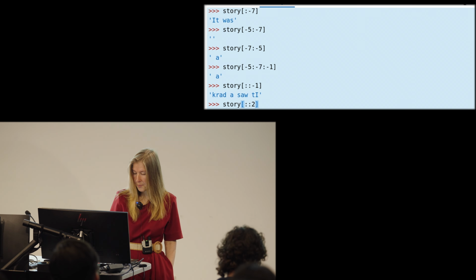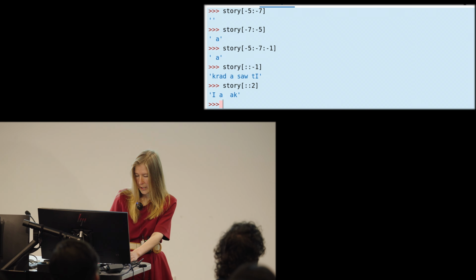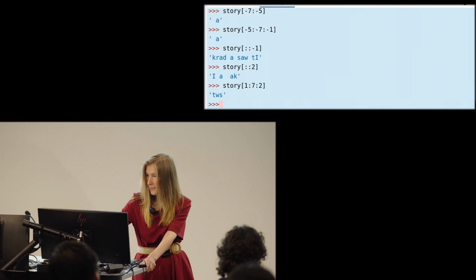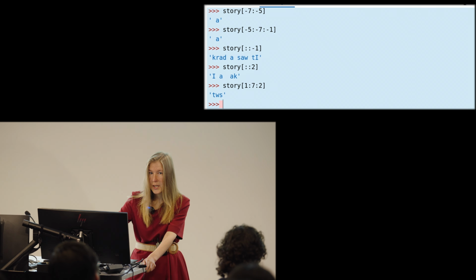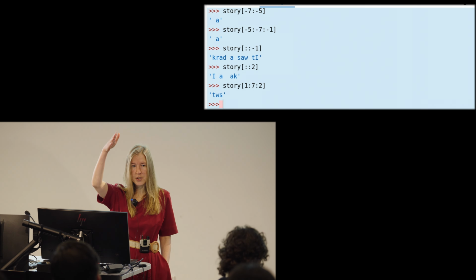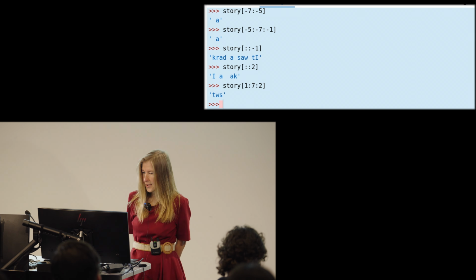Yeah, exactly. We just print every second character. So we start with I, then we skip, then we print this white space, then we skip, we print A, etc., until we reach the end of the string. We can, of course, provide this starting index, some ending index, and the step. So again, in slicing, you have starting index, ending index non-inclusive, and the step.